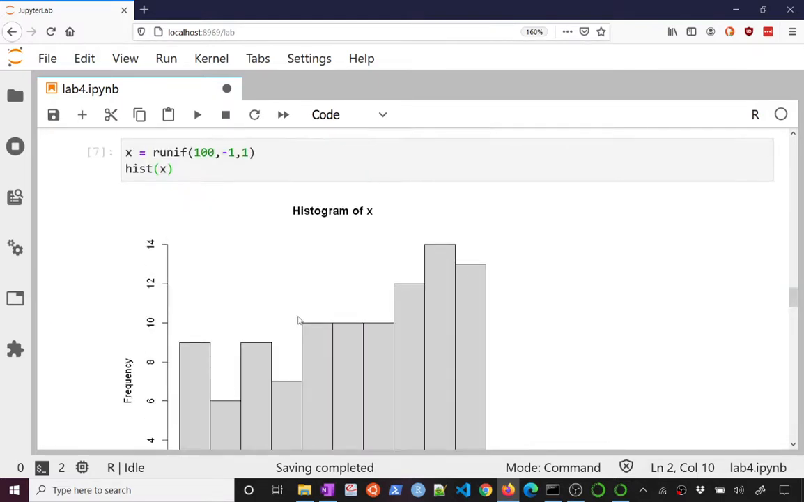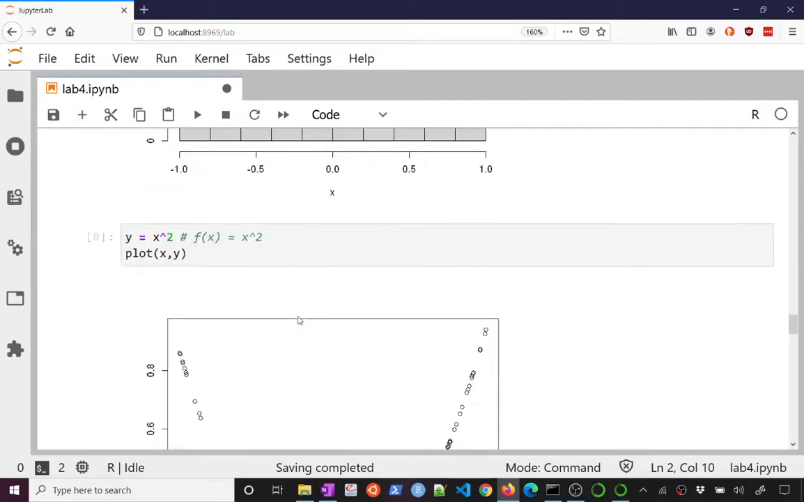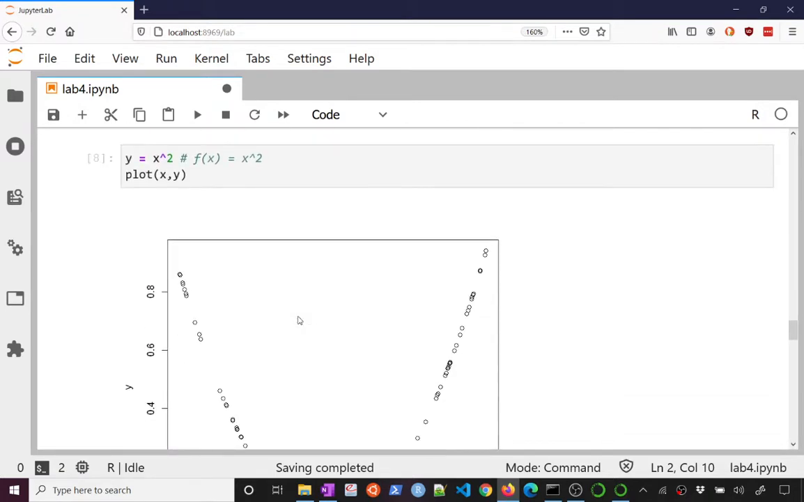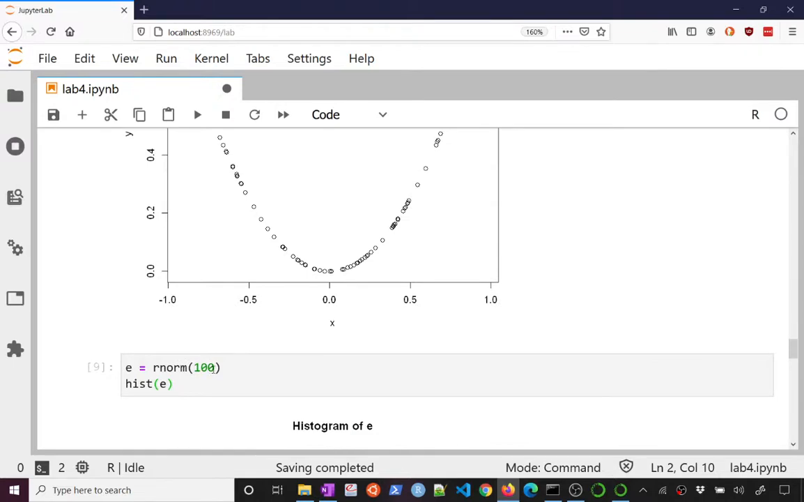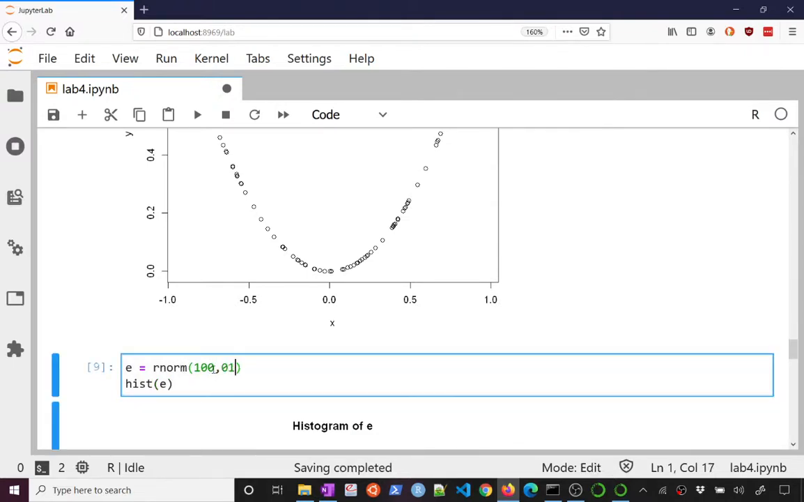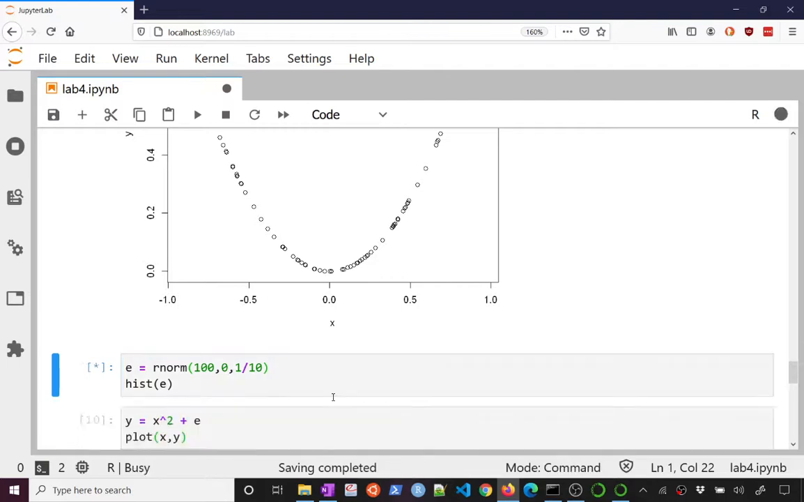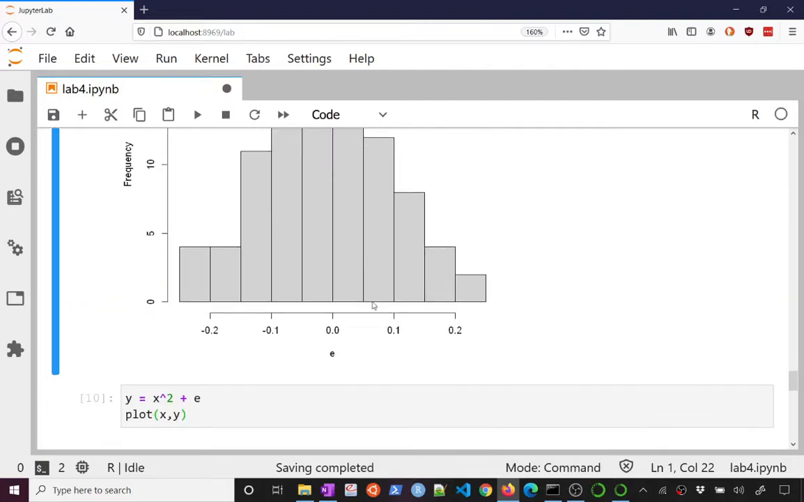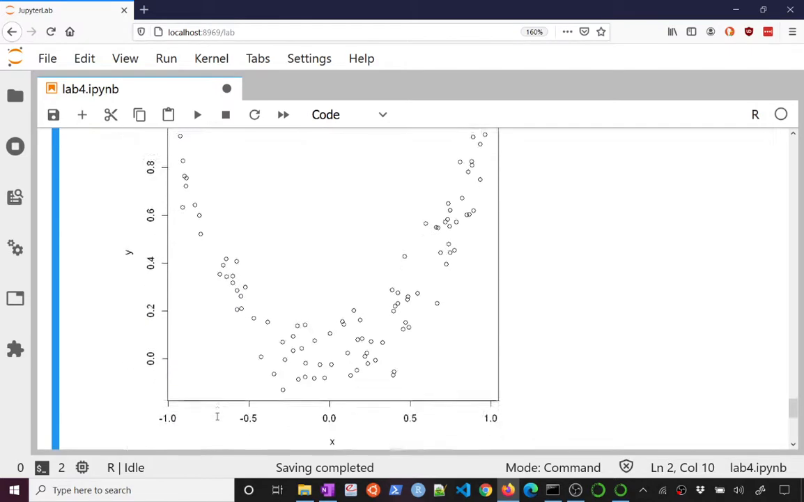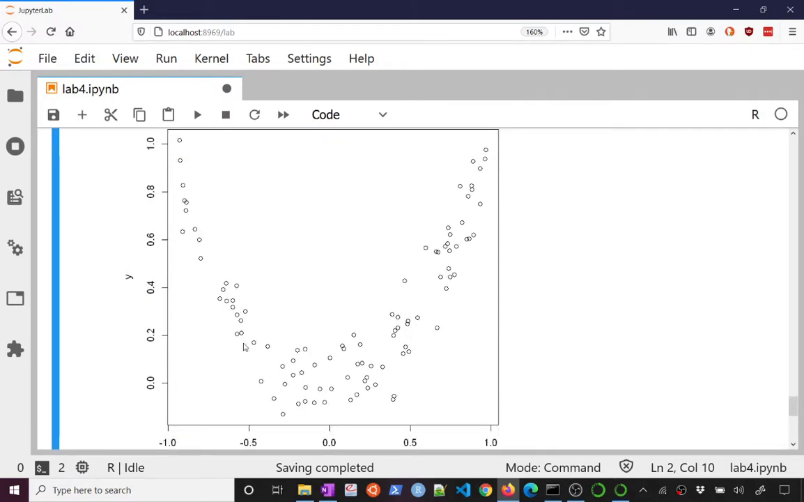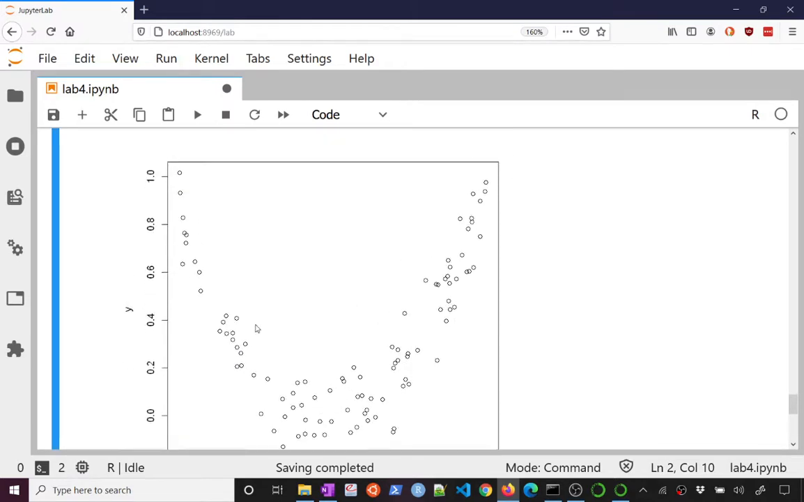So what I could do is go back and look at my normal variate generating function, which has two arguments, a mean and a variance, so this would be a standard normal. I could bring the variance down to maybe 1/10. If I do that, I would get a tighter distribution. And if I plot x against y, effectively what that means is that I have less scatter around my line there.